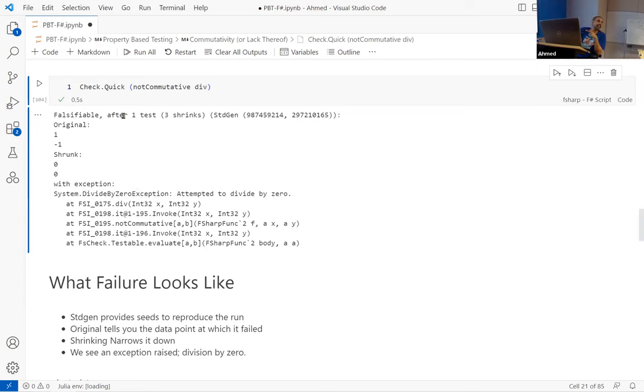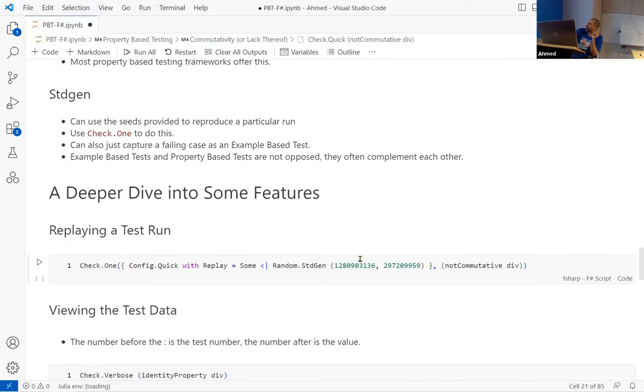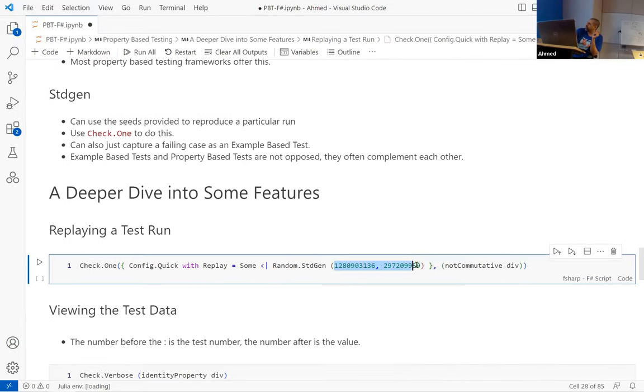right? In this case, you can see here, one minus one failed. There was not a division by zero. Shrink walks it back until it hits a different error, okay? And we're going to revisit this also. So sometimes shrink reveals a different error. So if I go over here and I'm like, hey, I want to reproduce this exact test run I had.